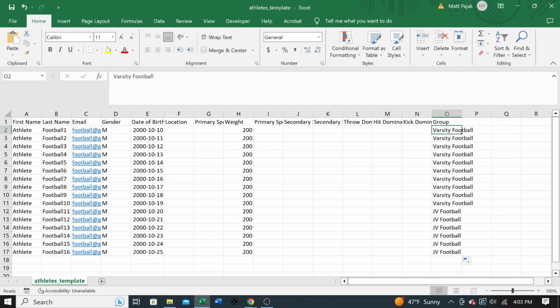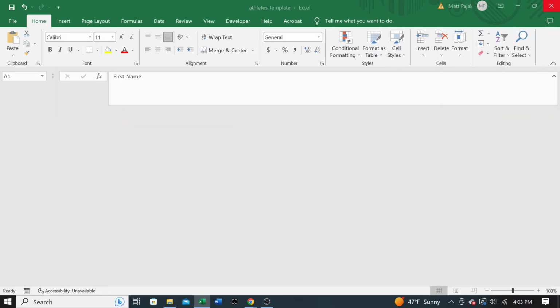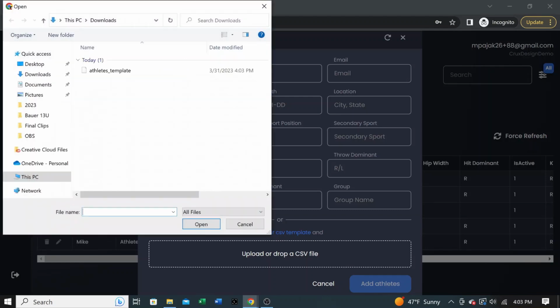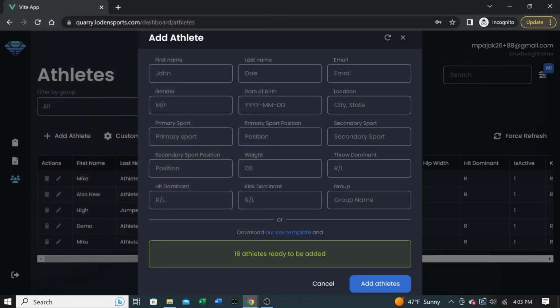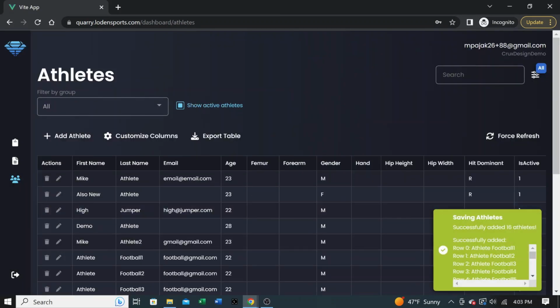Okay, so we will now save this. And now we will upload our athletes template. 16 athletes ready to be added. Click add athletes down here on the bottom. It will let you know that you're successful. If it comes up red that you are unsuccessful, there's a good chance that you didn't do the date format correctly, or maybe you were missing an email somewhere. So make sure you follow the tutorial that I put together closely. First name, last name, email, date of birth, gender, weight.